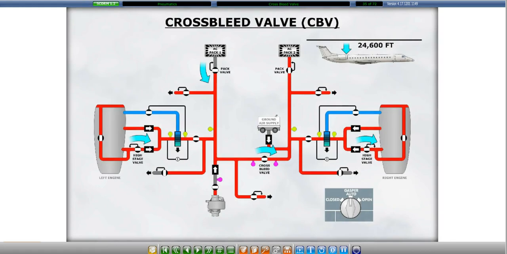The cross bleed valve logic automatically opens the cross bleed valve and both high stage valves and closes one air conditioning pack whenever the anti-ice system is operating below 24,600 feet. If both packs are operating normally, the system logic will shut down the left pack. If one pack has failed, the logic will keep the remaining pack valve open.